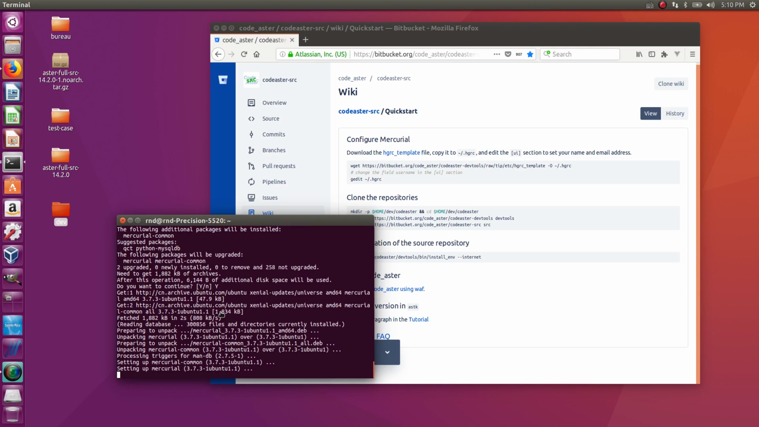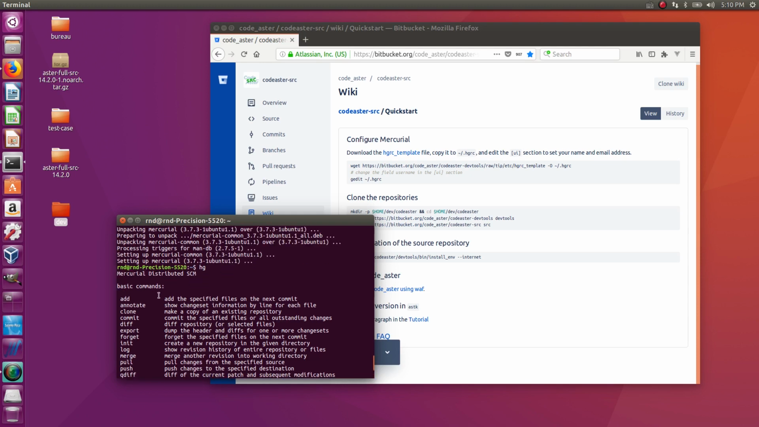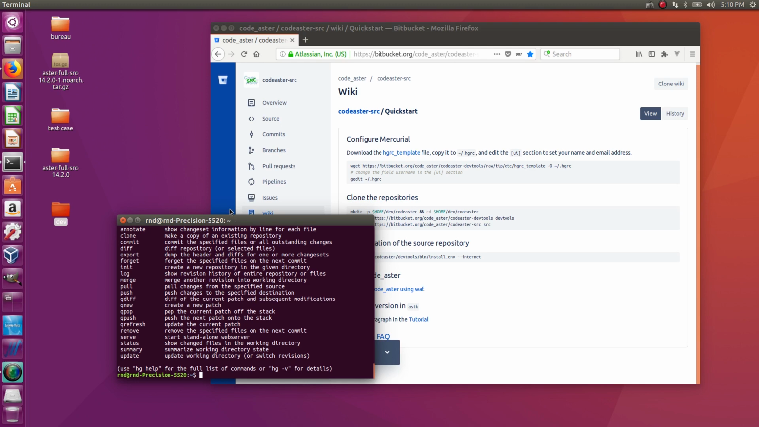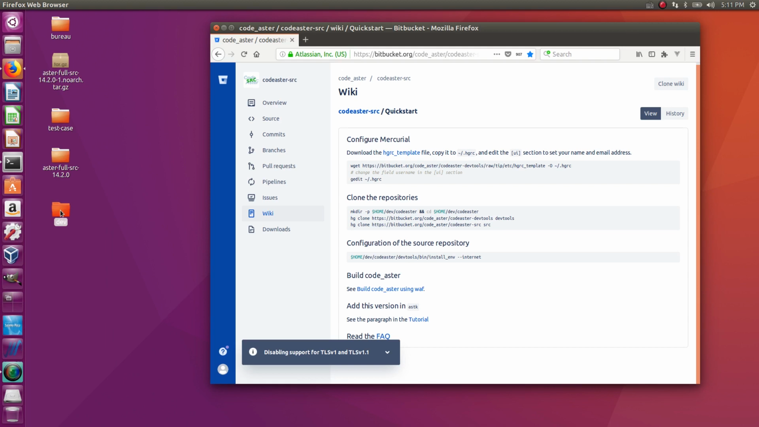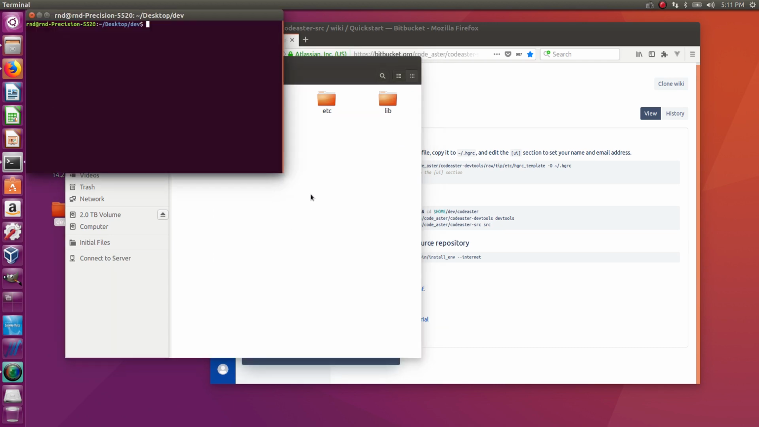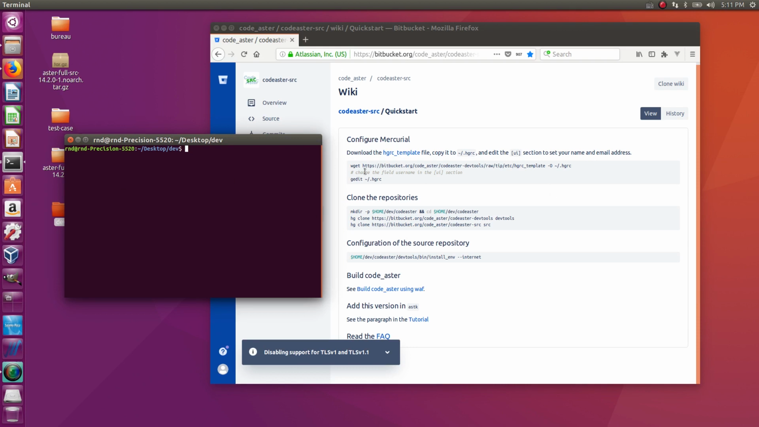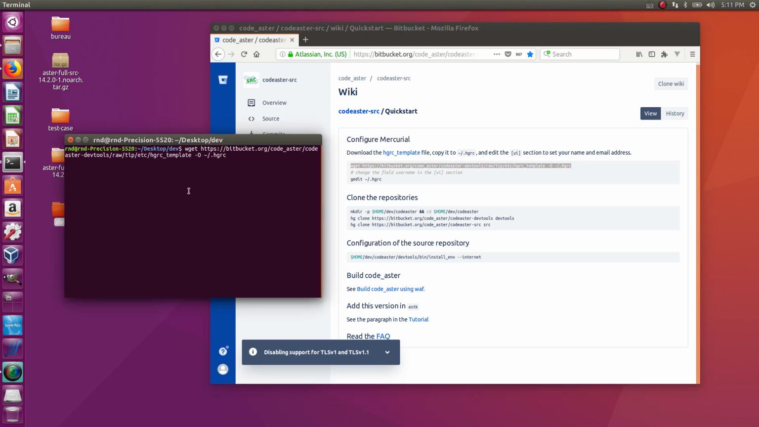Once you did that, if you type hg, you'll see a list of commands. It means that you have Mercurial installed. You need to have Mercurial installed in order to work with the source code. So the first thing I'll do is go into this dev folder, open it in terminal, and from this folder I will run this line of code. Just copy and paste that.